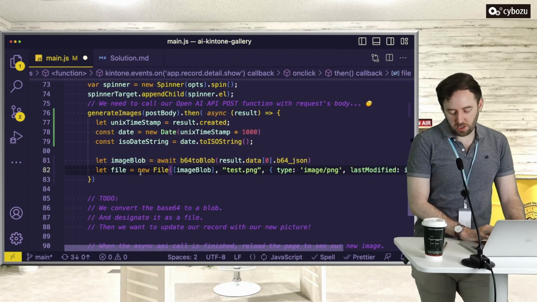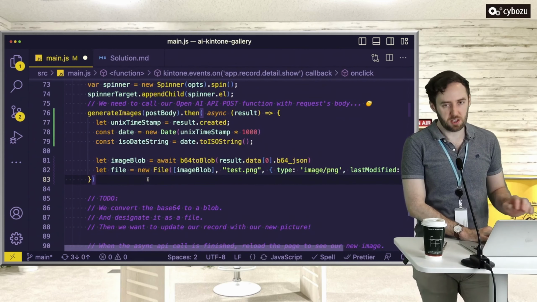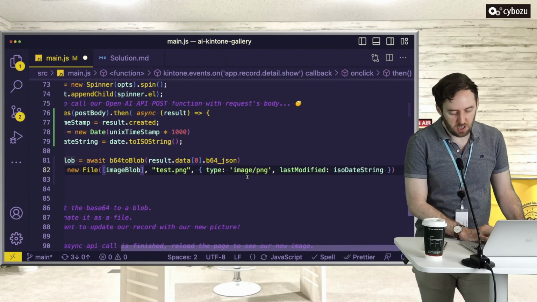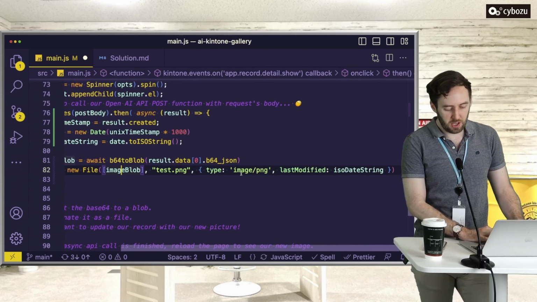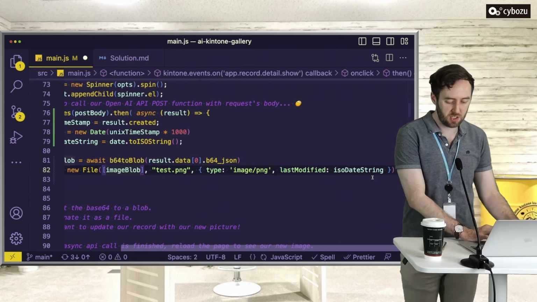We're basically telling the browser, just to be friendly, that this file is a file type of file. It consists of this image blob. It has a name of test.png, which you could change if you want. It is a type of image, and it is also last modified with the ISO date string.